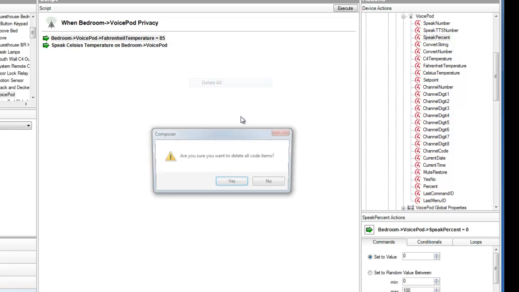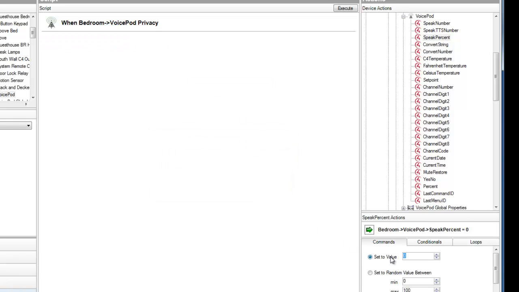Speak percent speaks the value contained in the speak percent variable followed by the word percent.